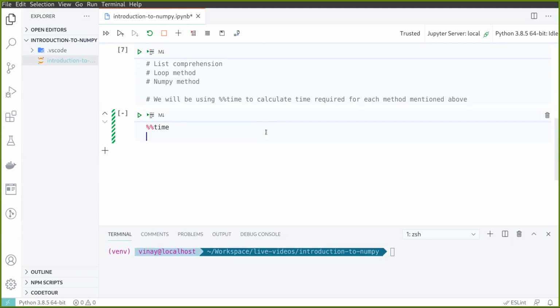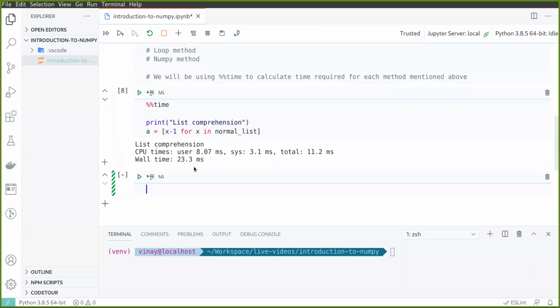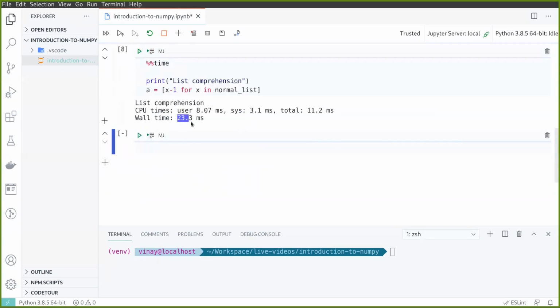So let us try with the normal list comprehension method. What we can do in this case is a equals x minus 1 for x in normal list. We are taking each element at a time as x and setting it as x minus 1. So we get 1 subtracted from each element. In this case, you can see that the wall time is 23.3 milliseconds.